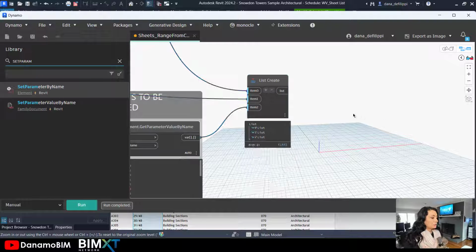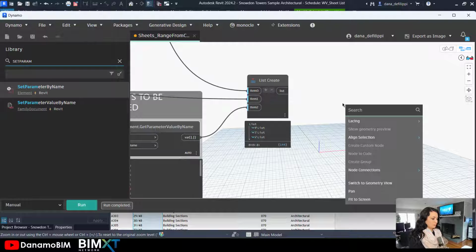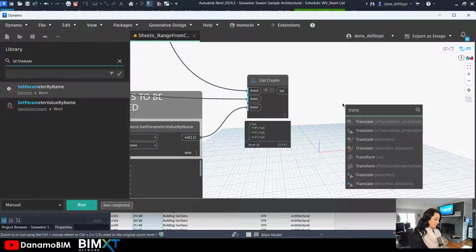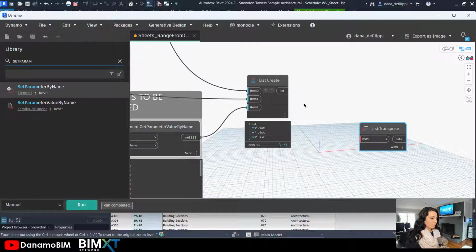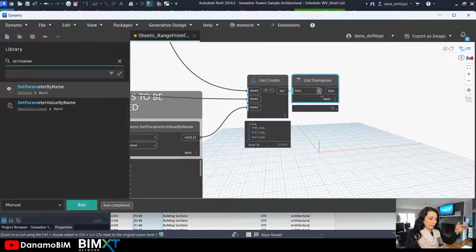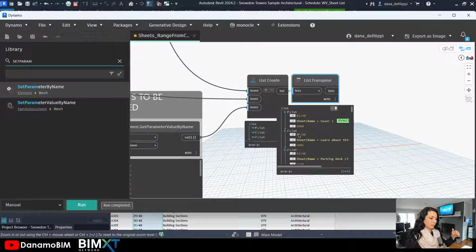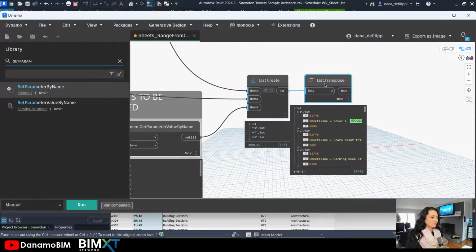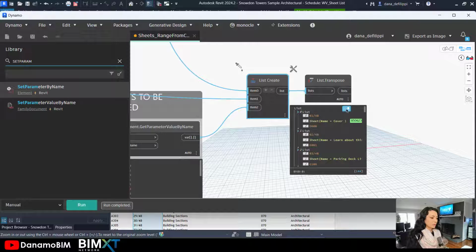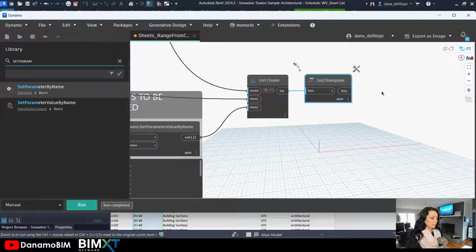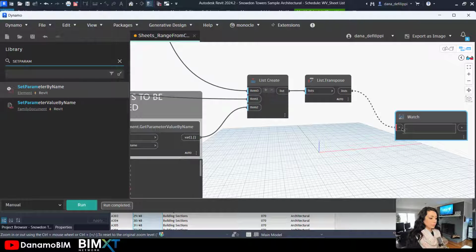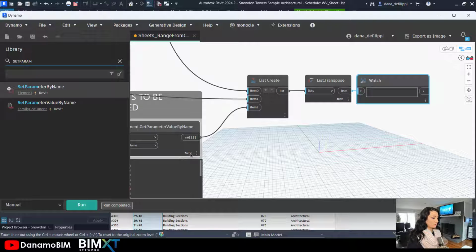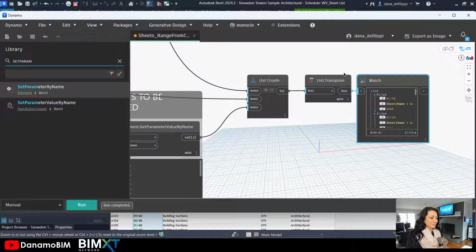Now I need to transpose this list. So list.transpose. And essentially what this will do is it will take all of the item zeros and put those in a group together, all of the item 1 values and put those together, etc. I do this quite a bit with my output values so that once again, the user is seeing that this sheet with this number is going to be counted in this way.